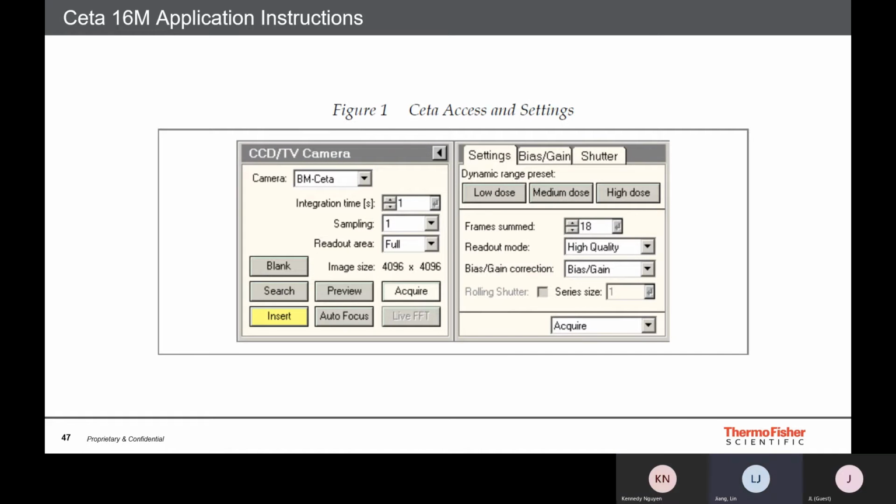No. Okay, I'm good. Then I'm going to go a little bit more and introduce the camera, because the camera is at the very bottom. It's below the projection lens, even below the fluorescent screen. So here's the basic user interface for the CCD camera.